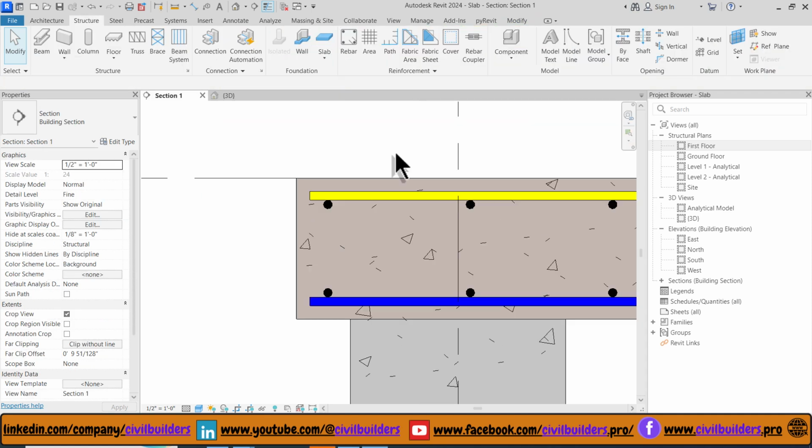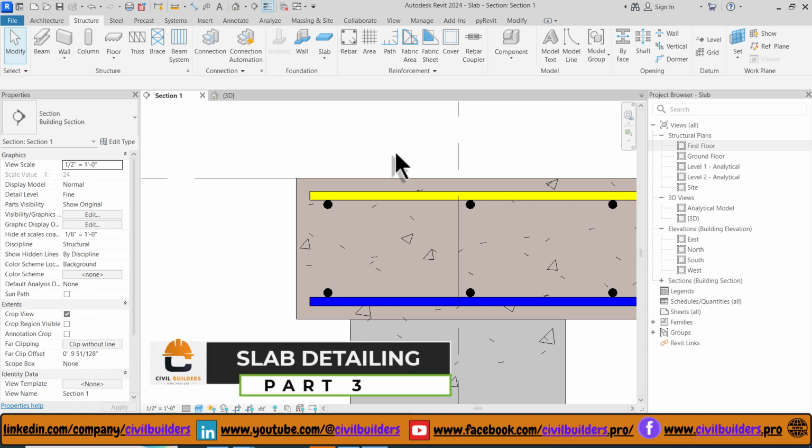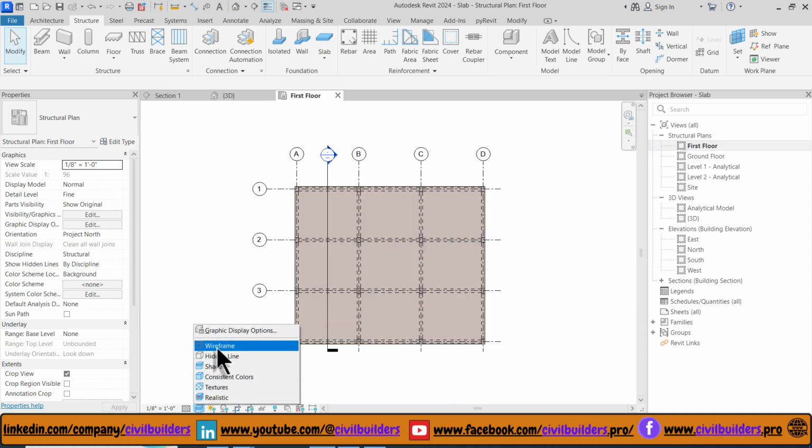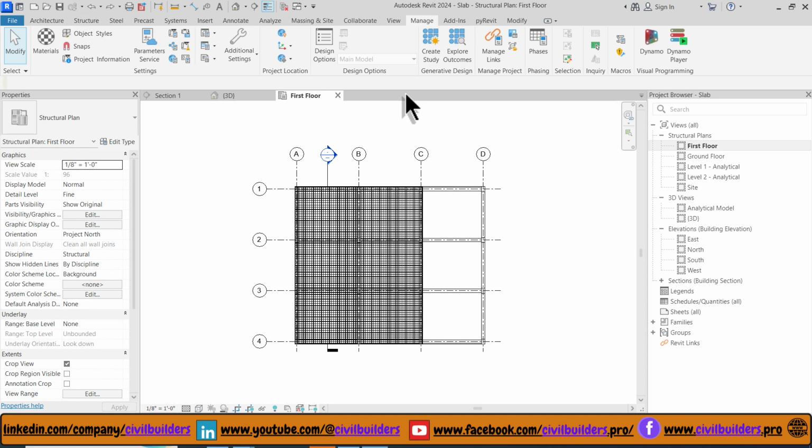After placing the rebars, now let's move to our final section where we do some detailing works. So navigate to the floor plan view and change its display option to wireframe. Here our rebars are placed between A and C. We need to extend them up to the grid D.